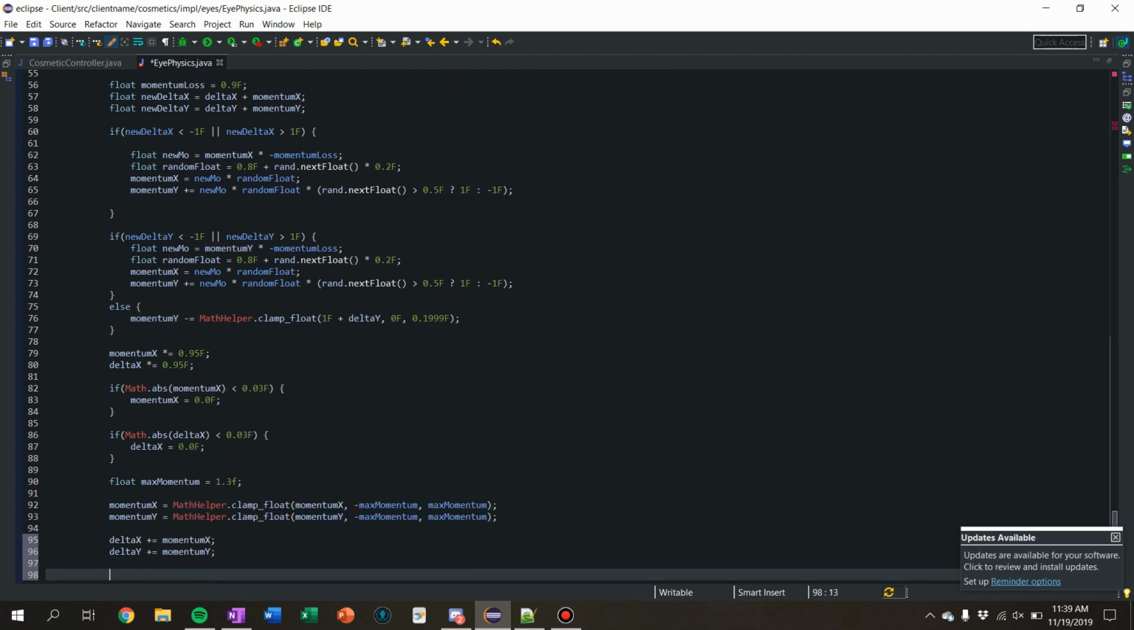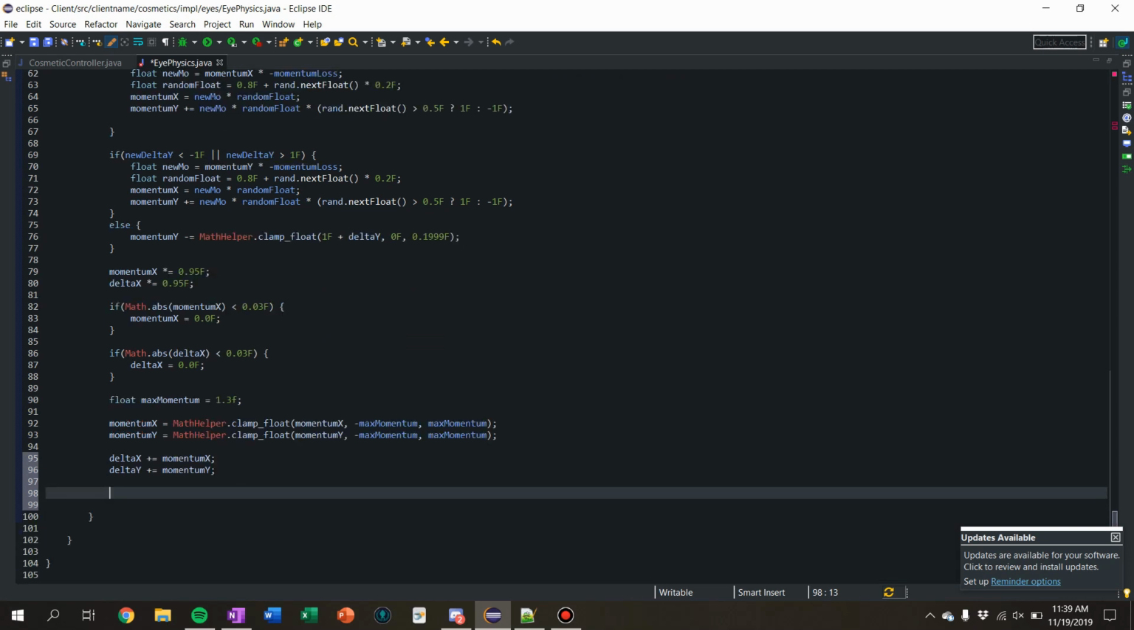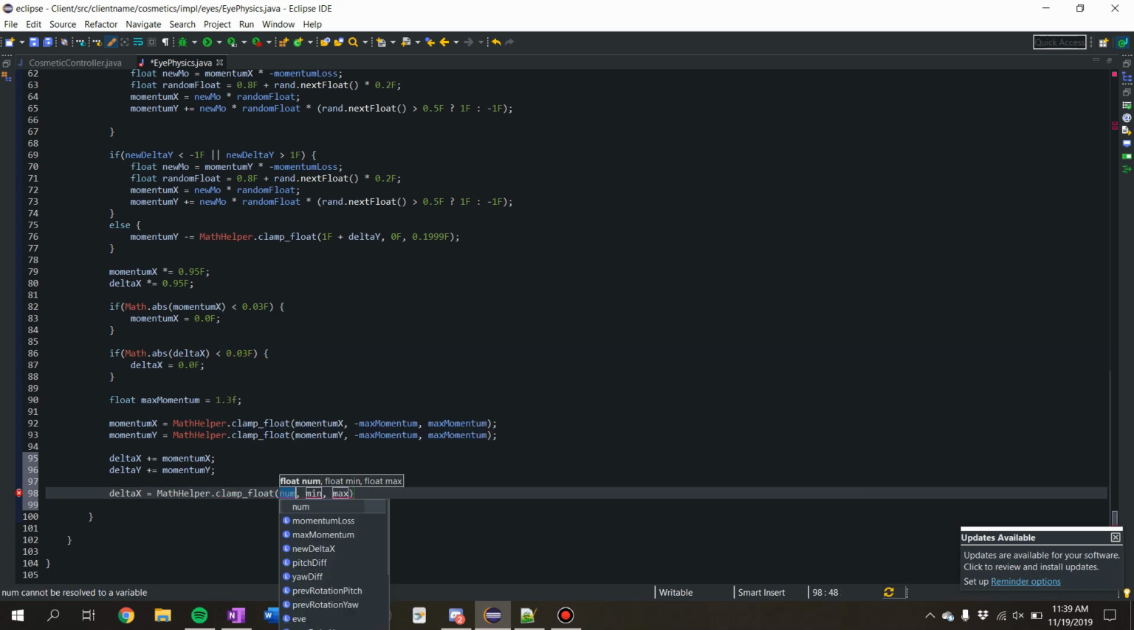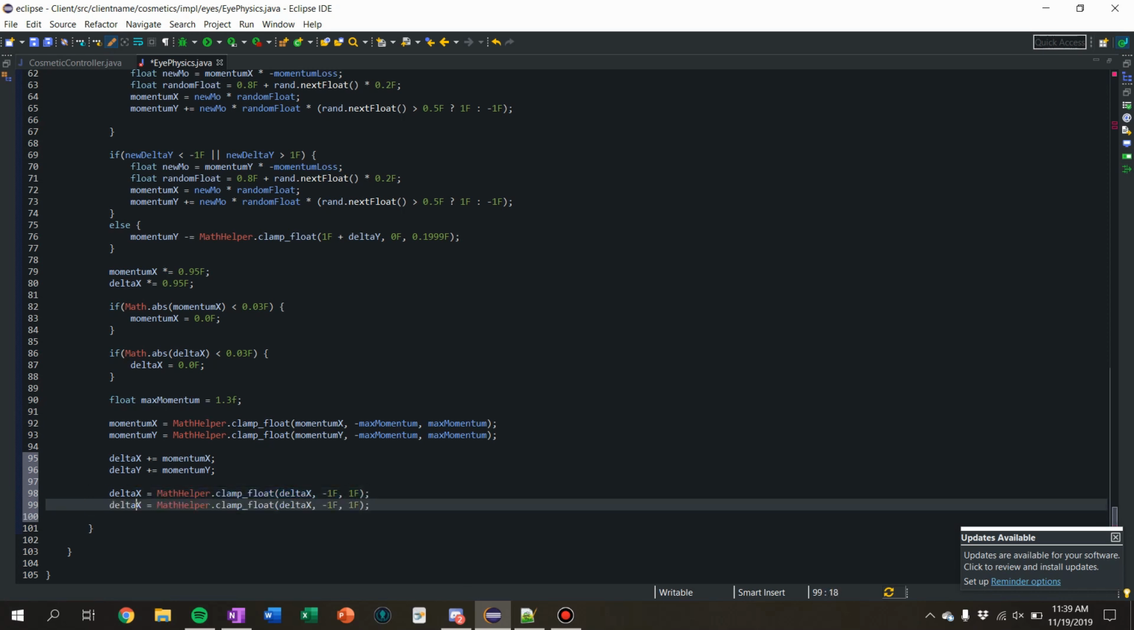And then now we also need to clamp these between -1 and 1, so we're going to say delta x equals math helper dot clamp float of delta x, -1 to 1. And we are going to do the same thing for delta y. Okay, now that we have this, I am going to stop for now.